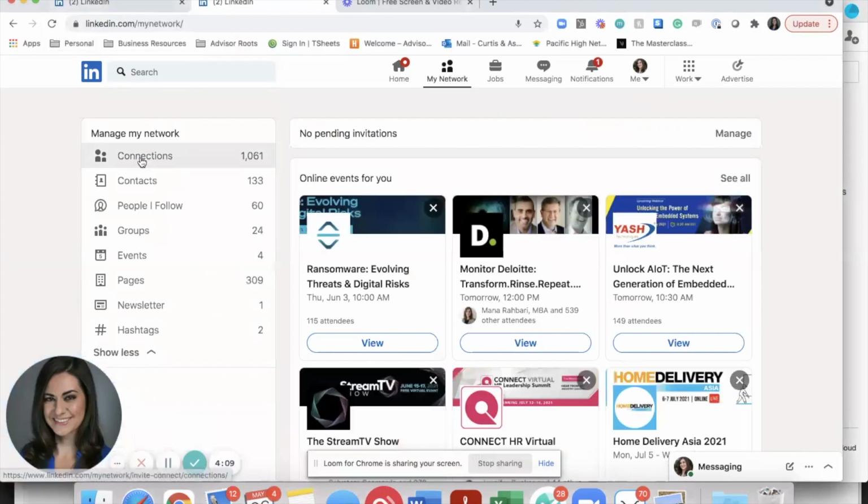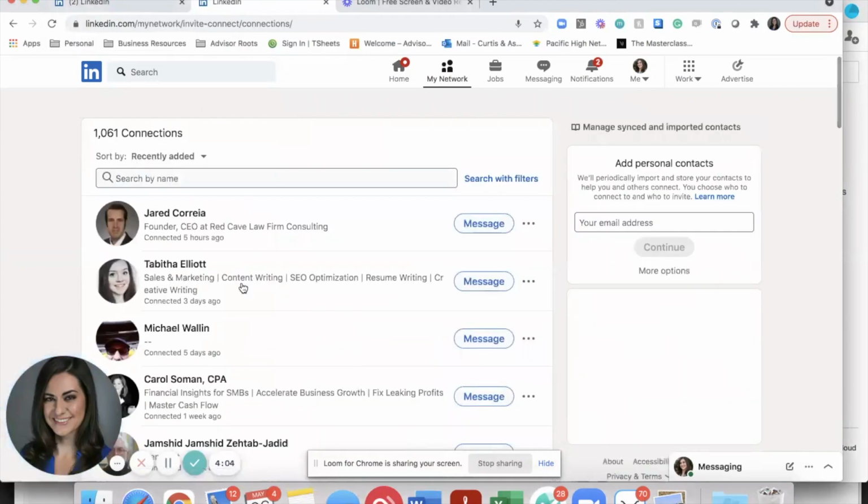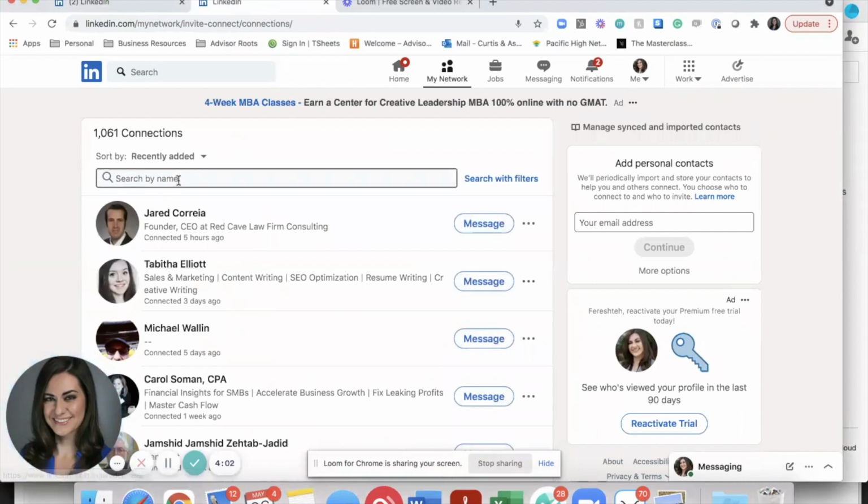And from there, you'll click Connections. And it's going to naturally filter by the people that you've added most recently. You can change that up here if you'd like, or you can search by specific names or other filters if you are looking for particular people to remove.